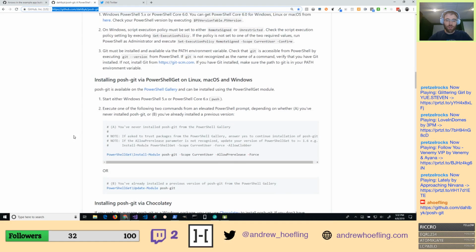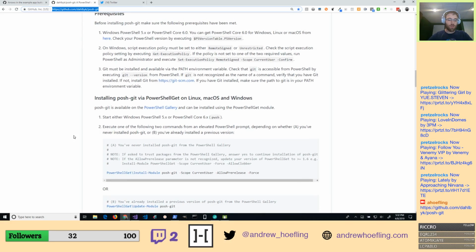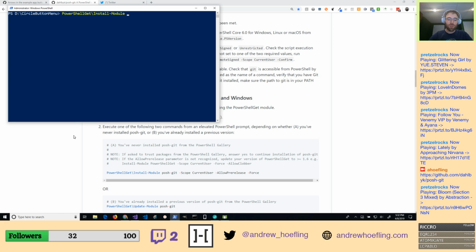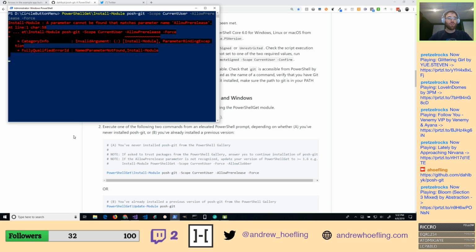Scrolling down, it looks like it's as simple as just running the command that they have there. So I'll type that in and see if it works. We'll install the module. We'll install it for myself. We'll allow pre-release. And we'll force. The cannot be found matches. I guess we're not going to do allow pre-release. Did I spell that right? Yeah. Huh. We'll try it without that and see what happens.